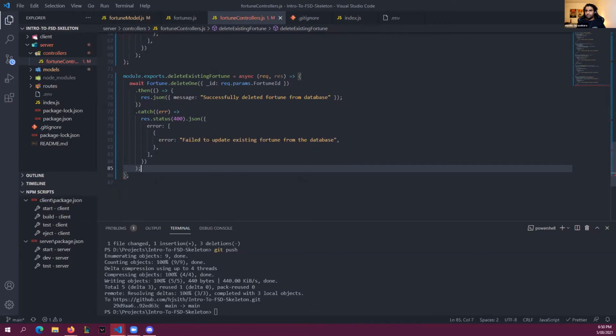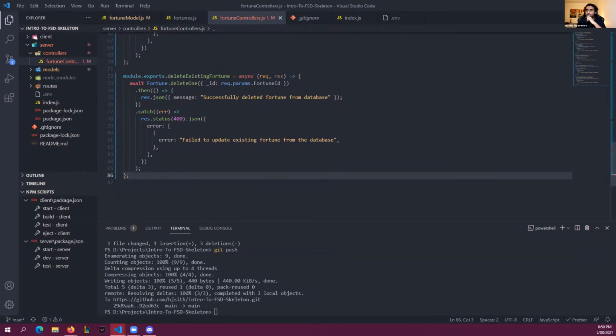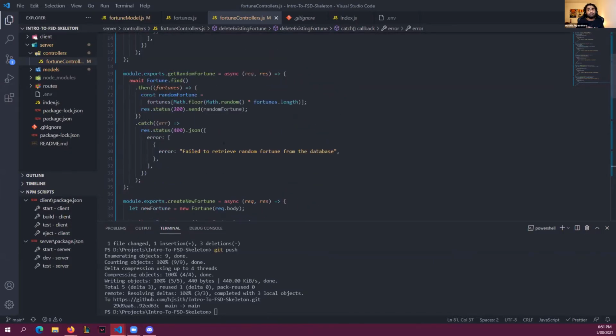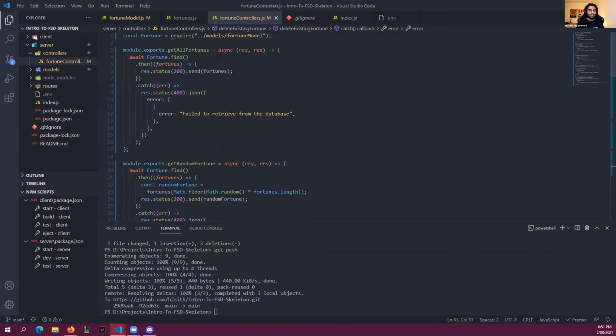Cool. So as you can see, we have our delete existing fortune function. Essentially, it finds the matching fortune by its ID, deletes it, and sends a response saying, yeah, that's all good. Or if there was any failure, hey, failed to delete existing fortune from the database. Now, that was the controller side of things. It does get a lot simpler. This is probably the bulkiest file in the whole backend.